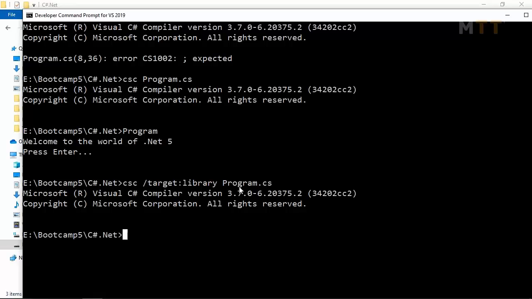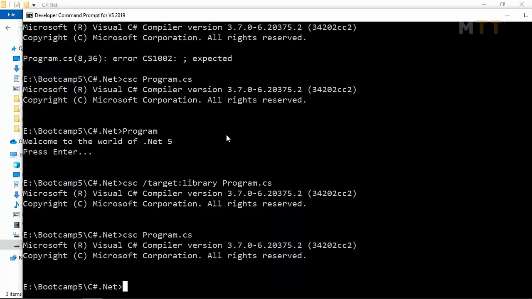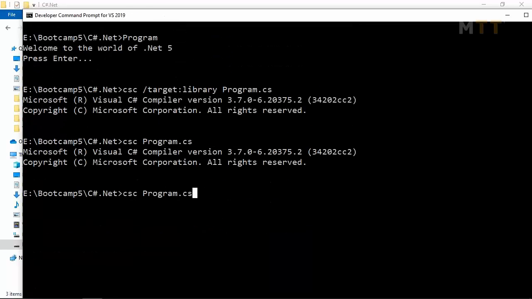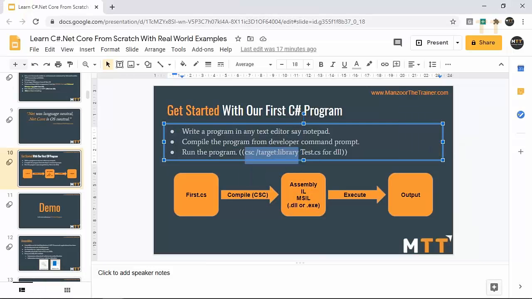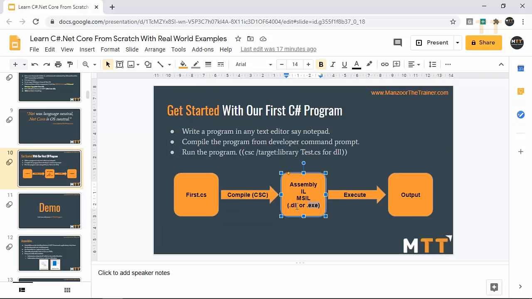Now I want to generate a dynamic link library. If I want to generate exe, then this is how you generate exe. If you want to generate DLL, this is how you generate DLL. Have you understood, everyone, how to generate exe and how to generate DLL? I have shown everything. As I told you, whenever I compile, I can generate either exe or DLL.